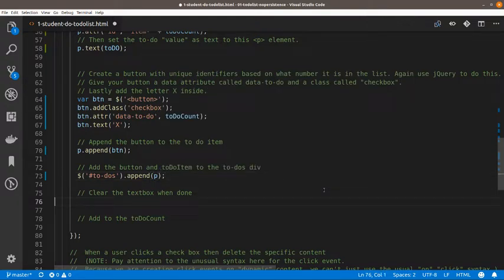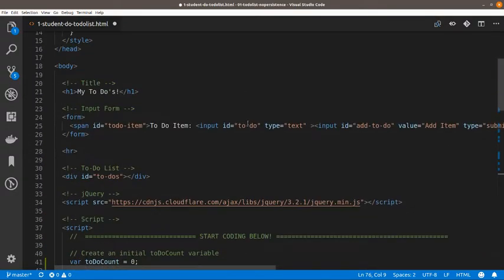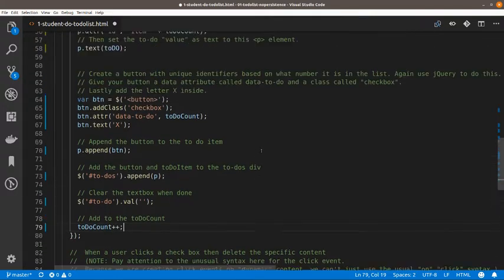Clear the text box when done. So the text box was, if we go back up, to do, right? So we have to select it again. And if we pass it an empty string to val, it'll set it to nothing. And then add to the to-do count. To-do count plus plus, right? Because that increments it. Make sense so far?